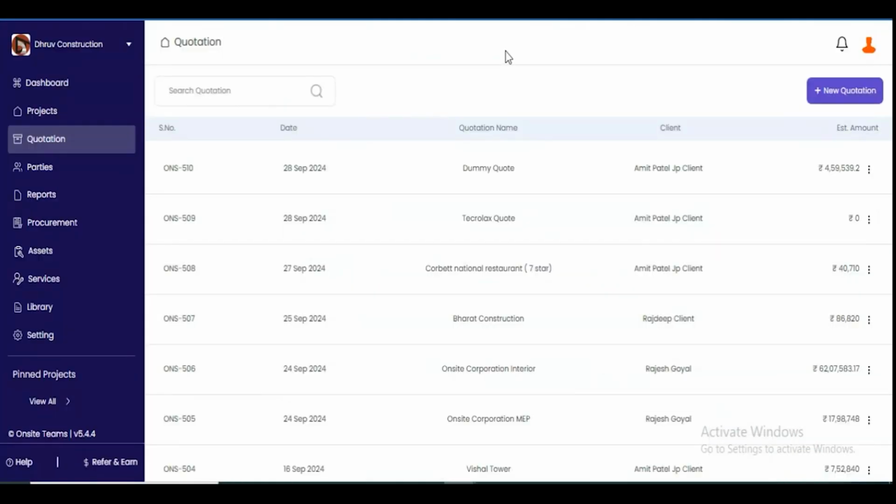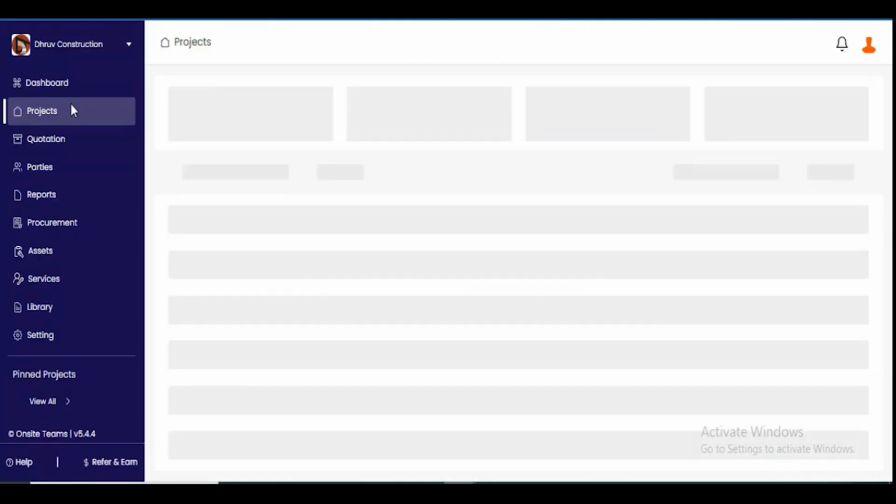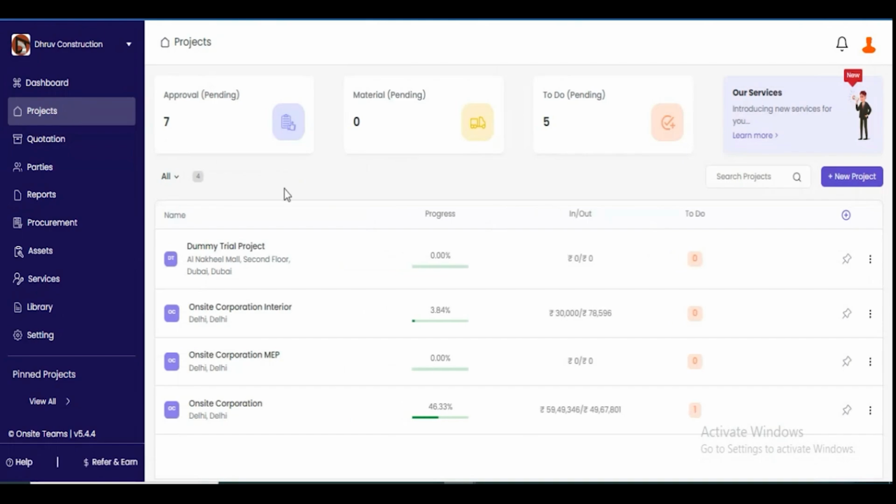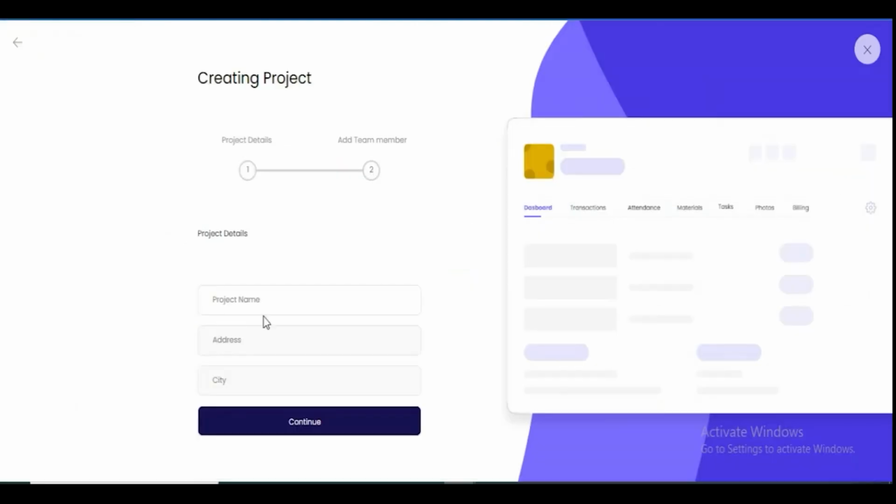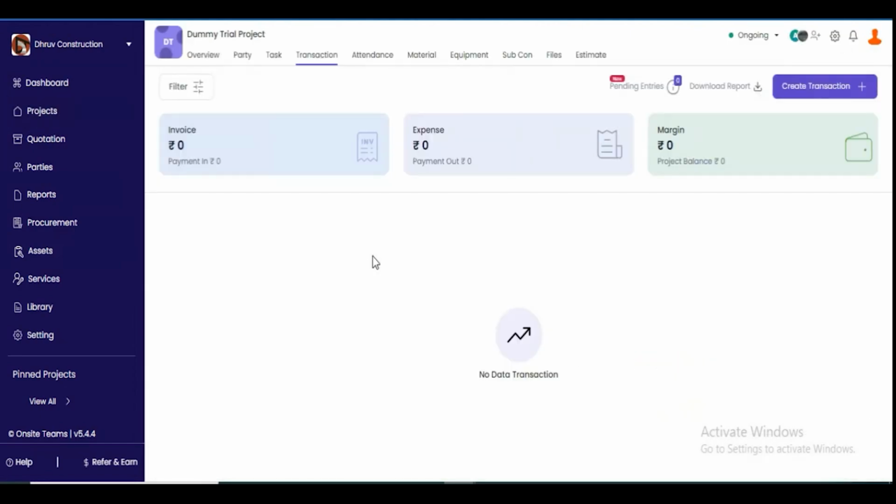Now, moving forward, once the quotation gets approved by the client, we can directly use this quotation inside the project also. So we have already created a project here, which is a dummy trial project. It is very simple. You can just add the project name, address, and city. Once the project is created, you can go inside the project.